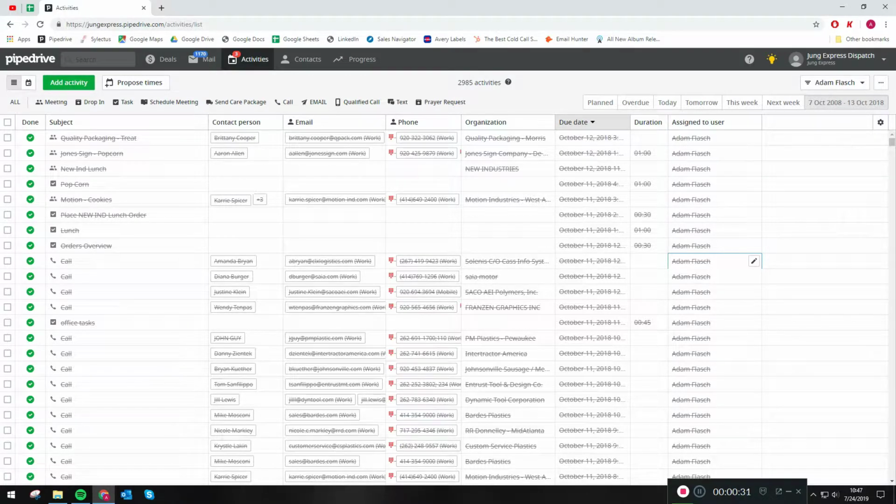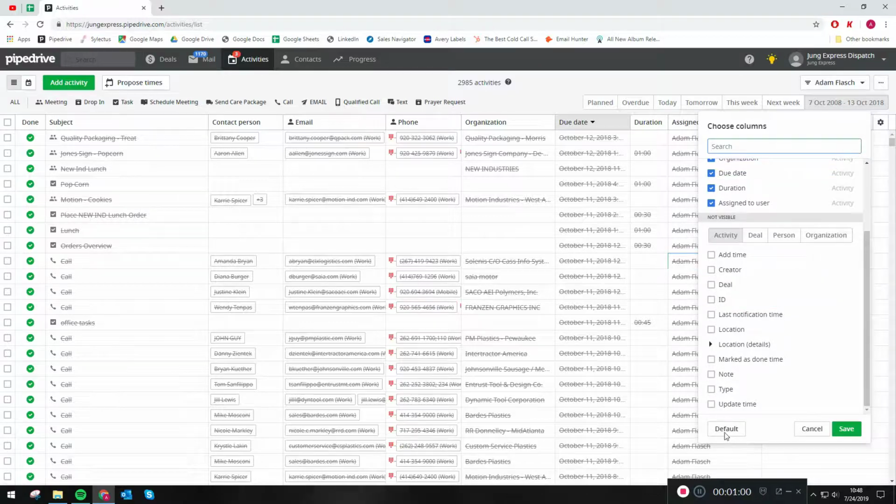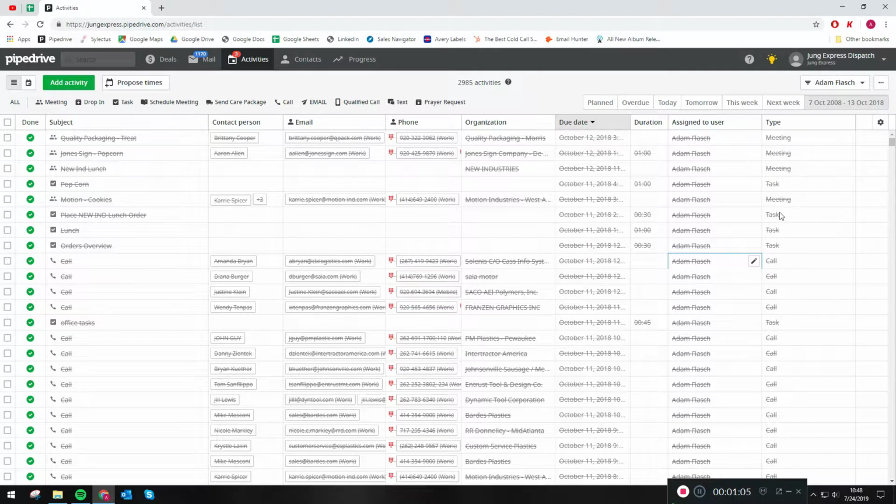The first thing that we're going to do is talk about editing the column information. That's the information that we're looking at right here. We have done, subject, contact person, and so on and so forth. The way to edit this, if you want to see different information or more information, the little trick I always say is follow the titles from left to right, and it's this little button right over here. You click on the little gear icon, and you can take away the things that you are looking at, and you can add others. Okay, so I may want to add type. We can see the type of activity that we are looking at here.